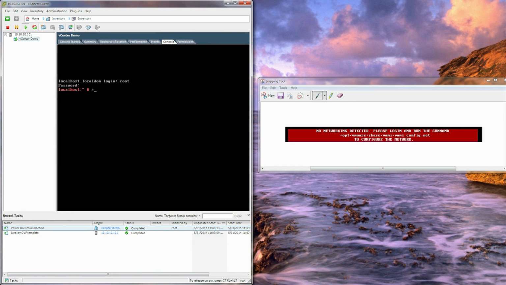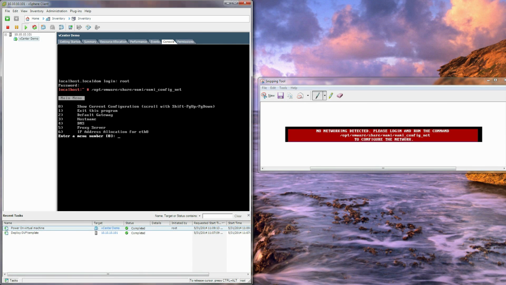So our script is /opt/VMware/share/vami/vami_config_net. And there we go with our numerical menu system. Option 6 is to add an IP address for Ethernet 0. Configure an IPv6 address? Nope. Configure an IPv4 address? Yes.